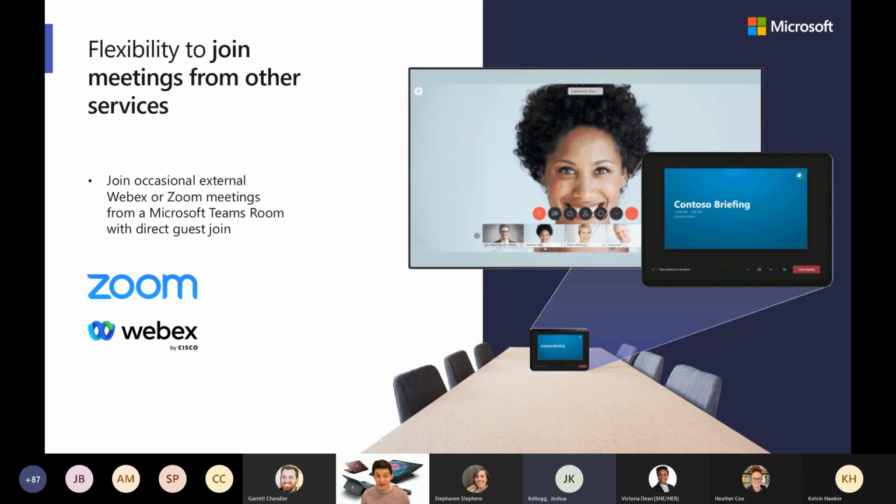The next thing I want to bring up, while Teams room systems are meant to pair immediately with Teams, they do work in a way with Zoom and WebEx. So if an outside entity sends you a Zoom or a WebEx meeting that you need to join using your Teams room system, you can join that with a single click as well.